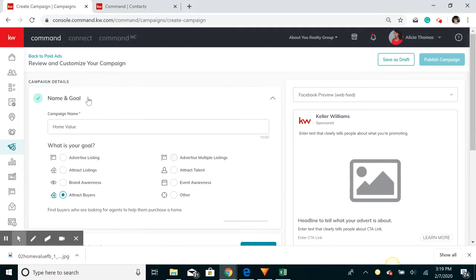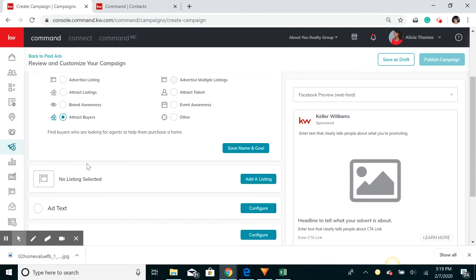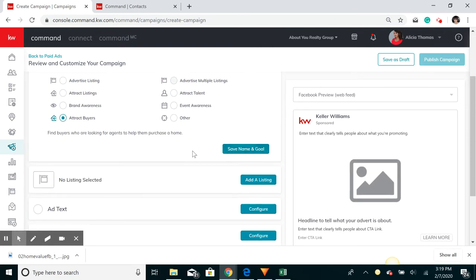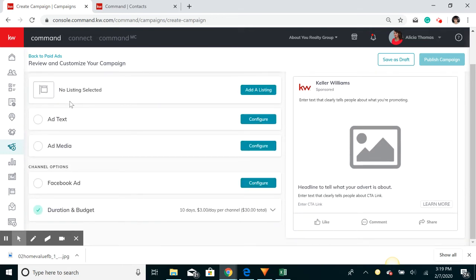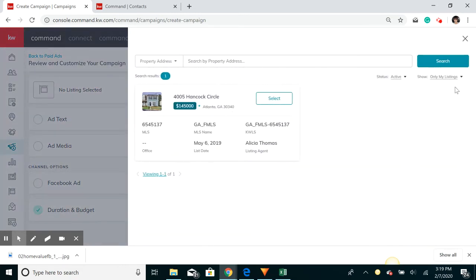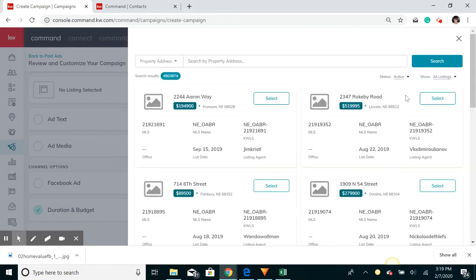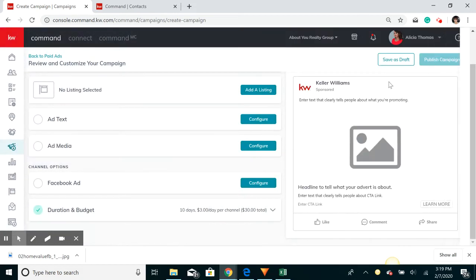So this name and goal is just the same as before. The name and attract buyers, so we'll save that. No listing selected, because we're actually not gonna do a listing, but you can add a listing if you wanted to. And if you're gonna add a listing, you can go to your listings or all listings if you have permission from another agent. All right, so now we're gonna add text.